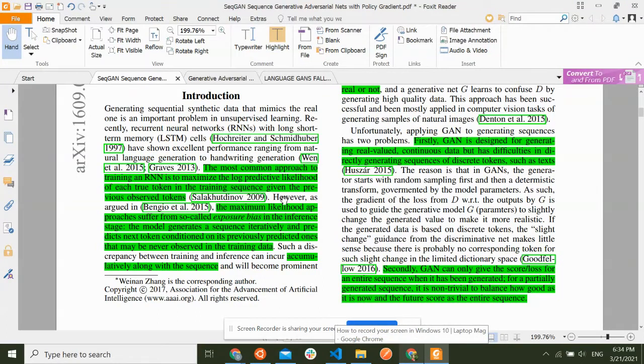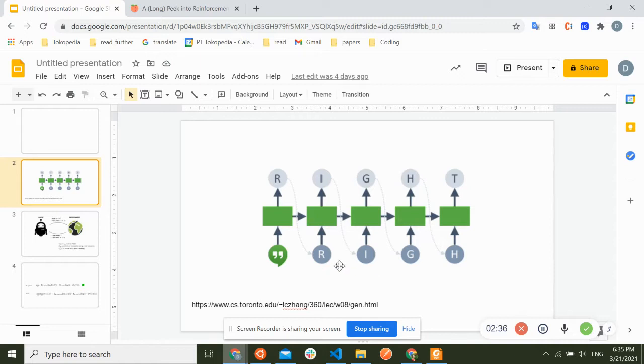However, this paper mentioned that the maximum likelihood approach suffers from the so-called exposure bias in the inference stage. This means the model generates a sequence iteratively and predicts the next token conditioned on its previously predicted ones, which may never have been observed in the training data. So if we generate something wrong here, this wrong token will be fed into the model again. Probably this token has never been seen by the model during training, so this will make the future generated tokens even worse in quality.